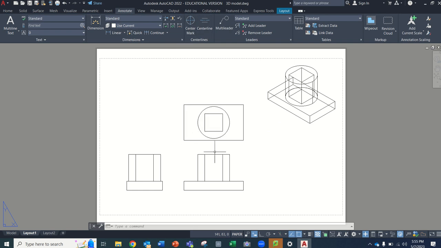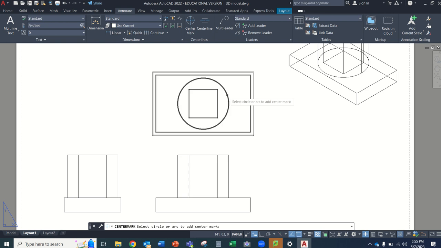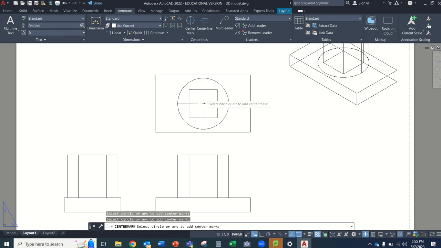So I'm first going to look at the top view, and I want a center line for the circle or the hole in the middle. So in order to do that, I'm going to click on that circle, and you'll see it creates a center line for me.